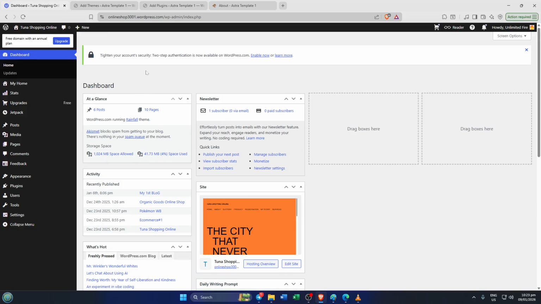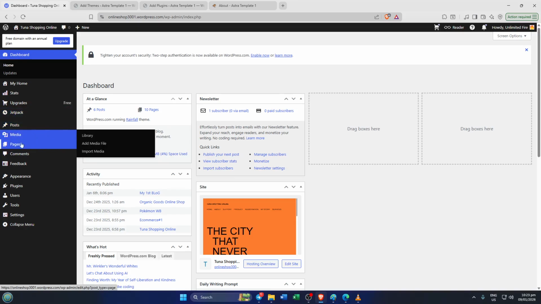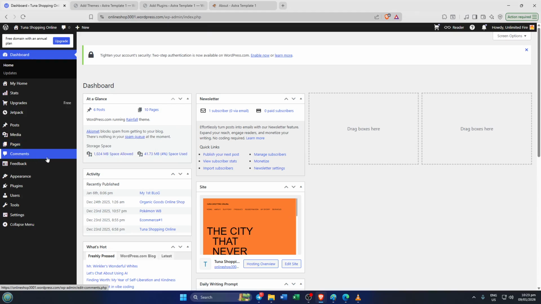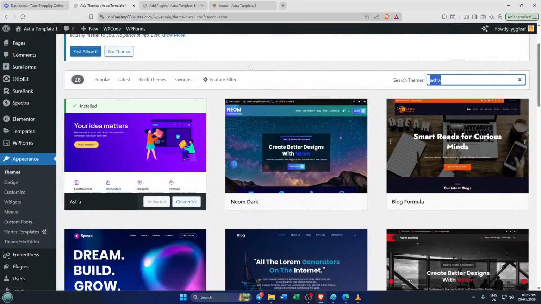Let's dive straight in. First up, we'll install and activate the Astra theme. Start by logging into your WordPress admin dashboard. This is the control center for your site, the place where all the magic happens. Once you're in, look on the left side menu and find Appearance, then click Themes. This is where you manage everything to do with how your site looks. At the top, you'll see an Add New button. Go ahead and click that.